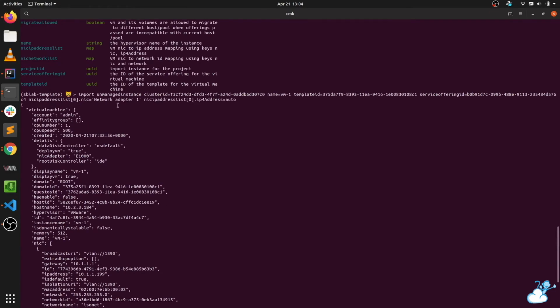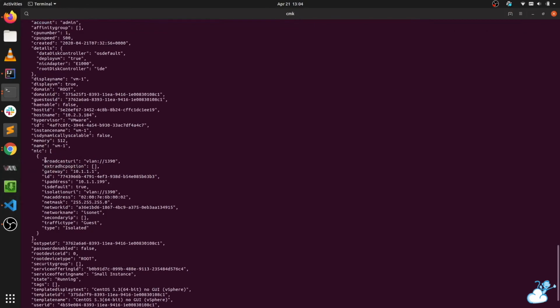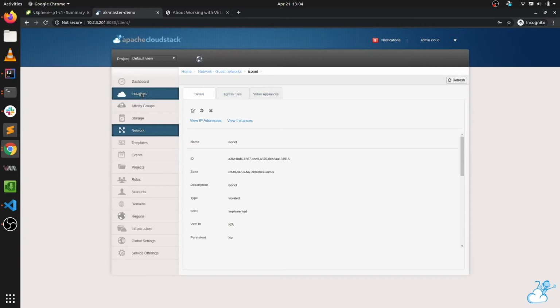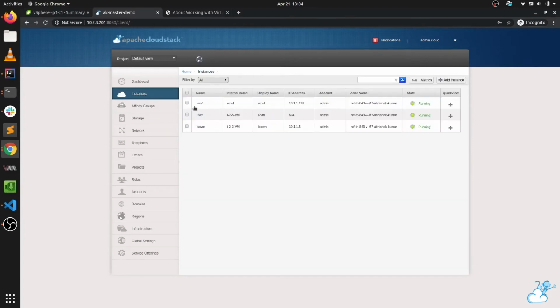The import API gives the same output as we get from the deploy virtual machine API. So as we can see here, it reports all the details. If we now go back to the UI and go into instances, we can see VM1 has been imported.